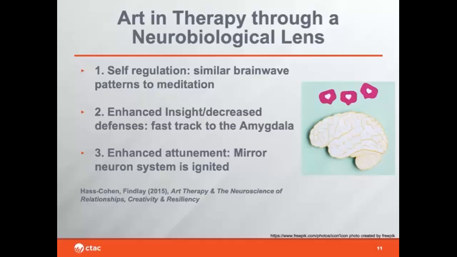Art therapists have long known that watching clients create art or creating art alongside a client is a very connecting experience for both the therapist and the client. Without any words being exchanged, there is enhanced attunement.